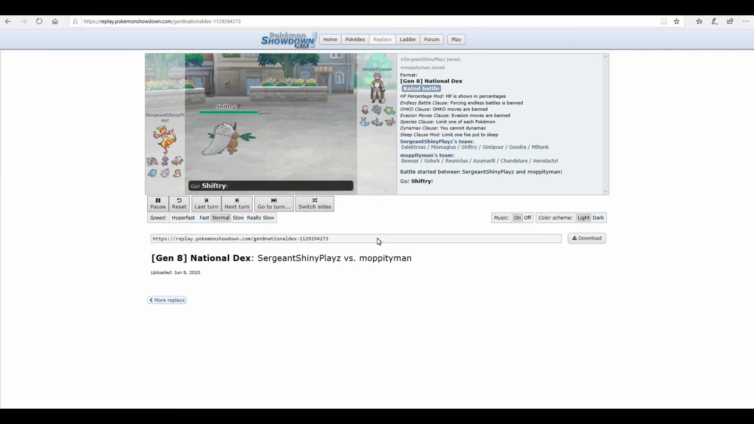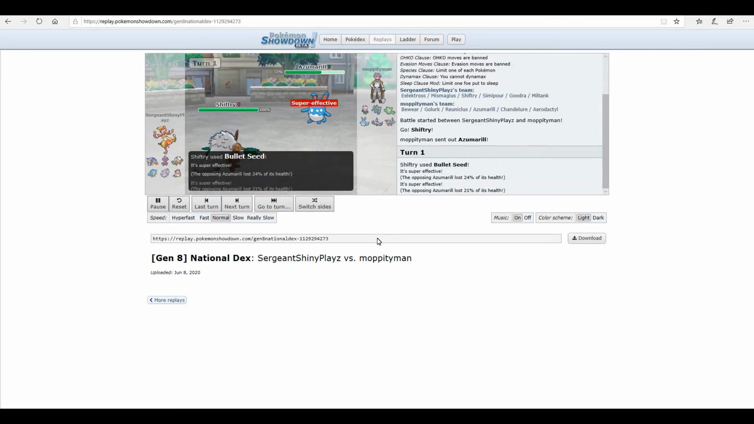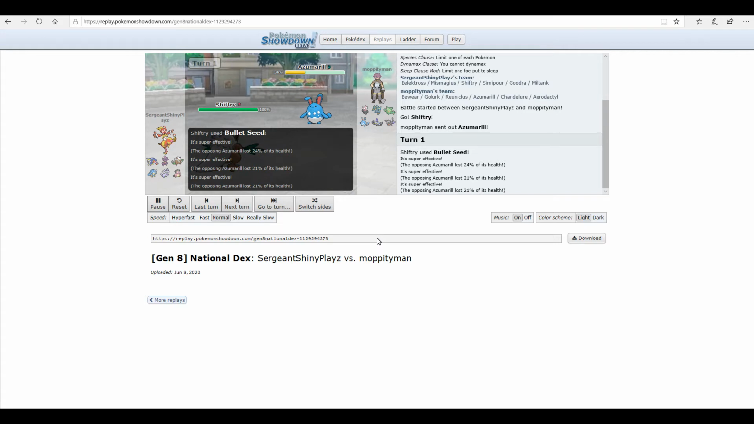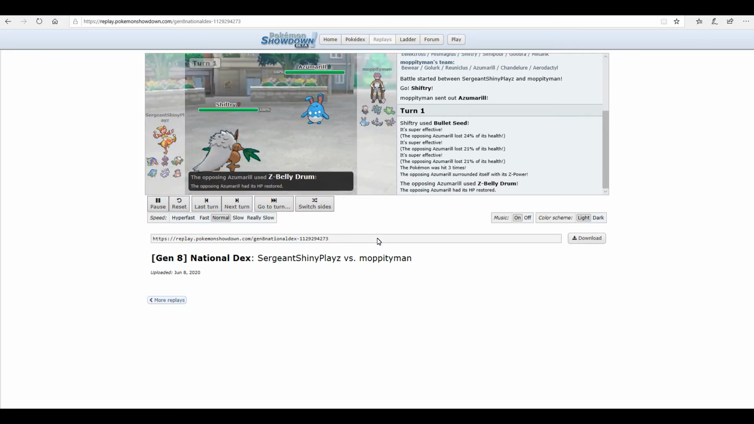So we start off with Shiftry, and then Azumarill comes in, and I go for the Bullet Seed. This set was actually inspired by one of my best friends on YouTube, Poketrainer Joshi.